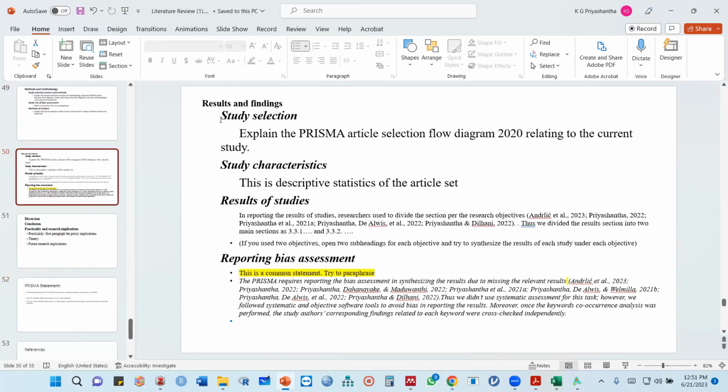And so for results and findings, basically you need to mention the study selection. You need to explain the Prisma diagram. They updated it in 2020, and the latest update needs to be used. Earlier we had 4 screening stages. Now they have reduced it to 3 stages. So that is the one I used, the 2020 diagram.